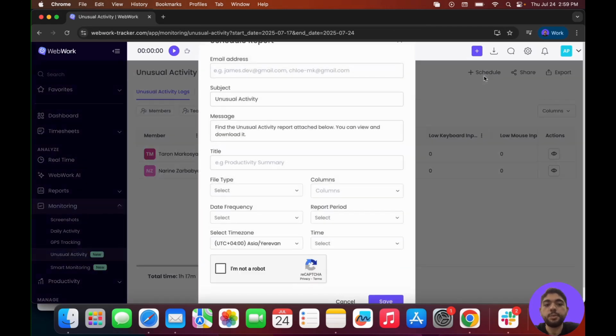And lastly, you can schedule reports. This way you can get automated reports to your email. Here you need to fill in that email address, subject, message, title, then choose the file type, so for example CSV, Excel, or PDF, as well as what columns will be included.